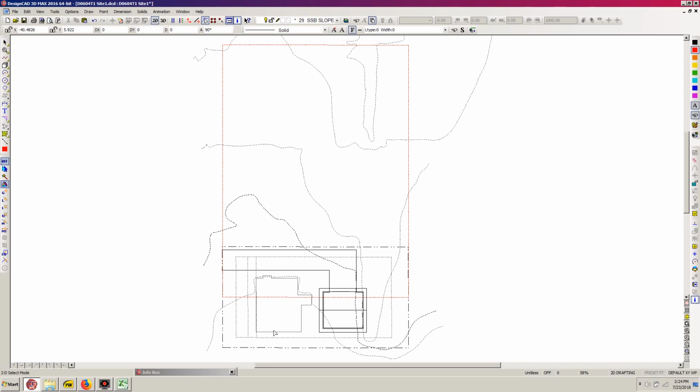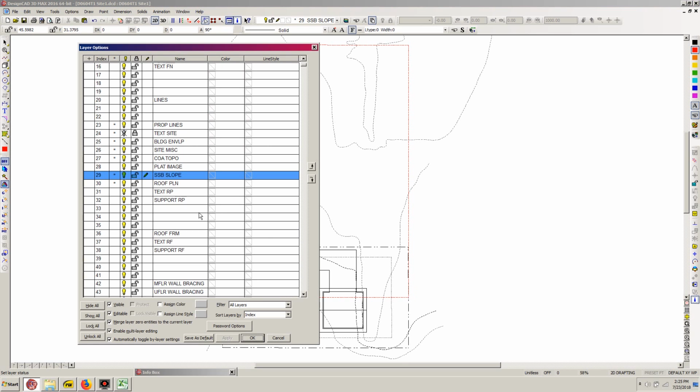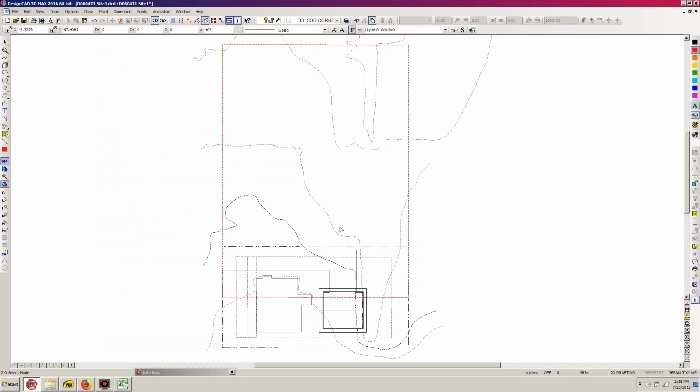So in order to do that, what I'm going to do right now is just draw a line. Actually, what I'm going to do is hit layers. I'm going to draw slope. I'll draw SSB corner lines. Okay, and I'm going to click OK, make that my current active layer. That's what I was going to do earlier, but got sidetracked.